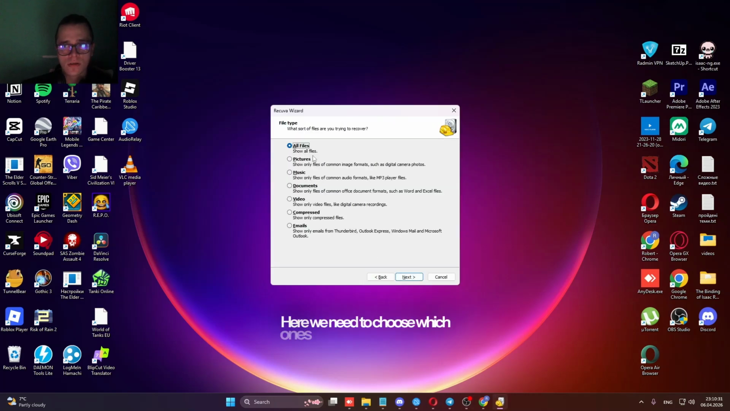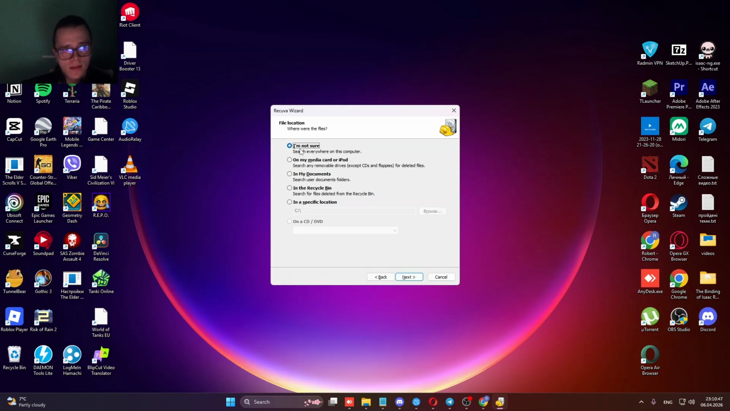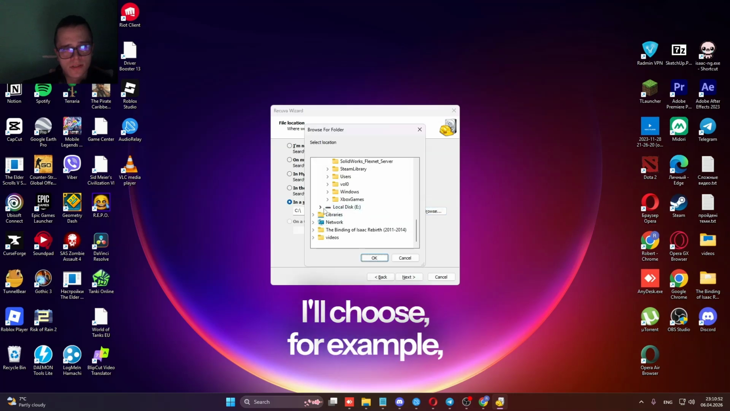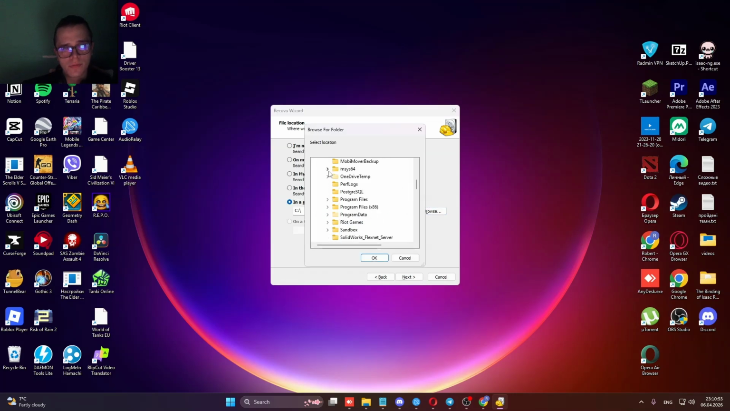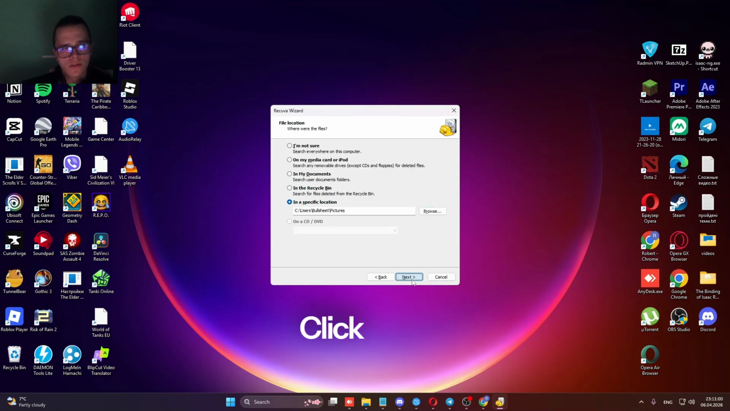Here we need to choose which type of files we want to restore. Well, let's take photos. But you can take all the files if you're not sure. I'll choose the photos. Select all files if they are in any folders. Click next. Where the file was, select perhaps the disk, right? I'll choose, for example, the C drive. Click next. Here you can also choose if it was in my documents and so on. Well, I chose this location.